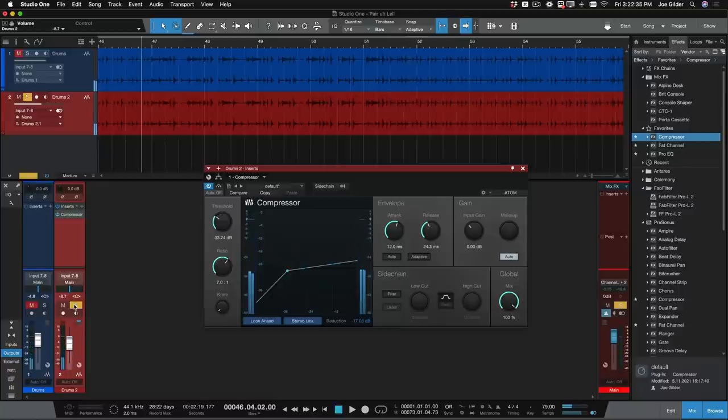And then here is just the compressed drums by themselves. And here are the dry drums by themselves. And here's the parallel drums.